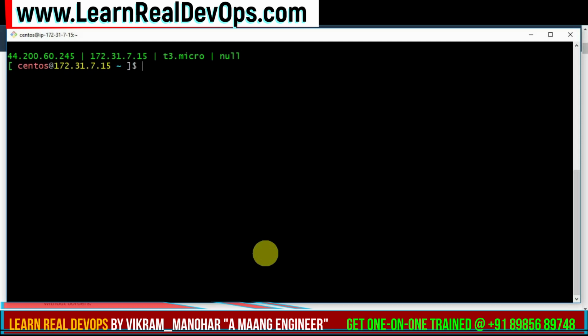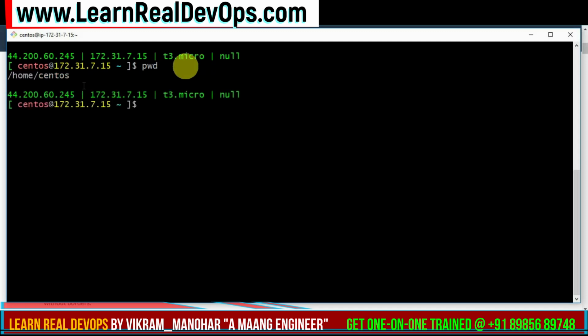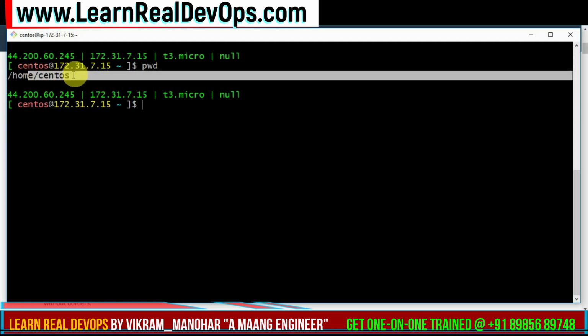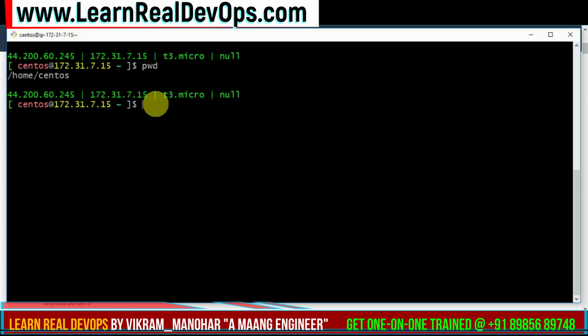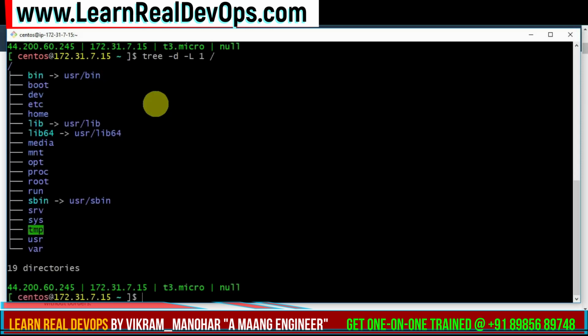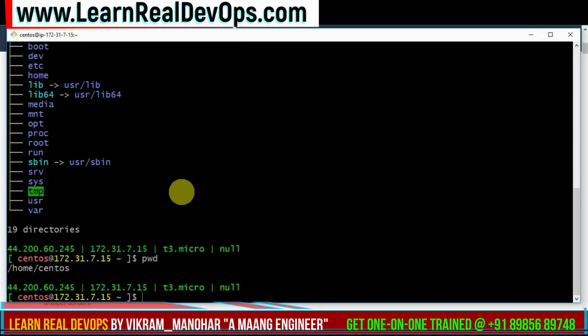I want to talk about the present directory in which I am. The command will be pwd, which stands for present working directory. Currently I am inside the home folder, and inside the home folder there is a folder called CentOS. Now let me take the earlier tree diagram I showed you here.